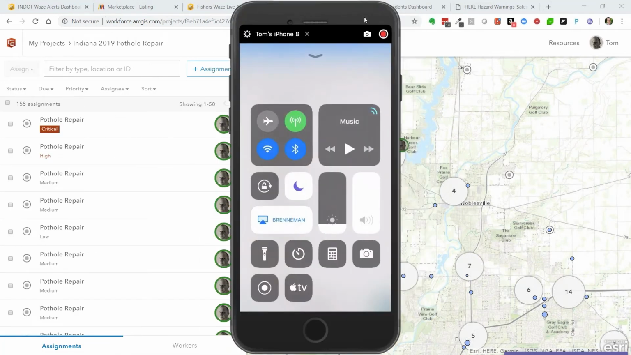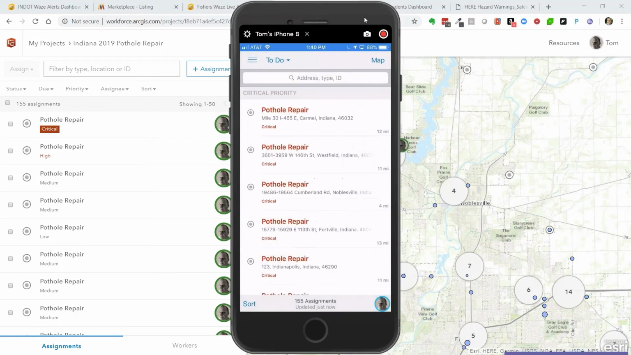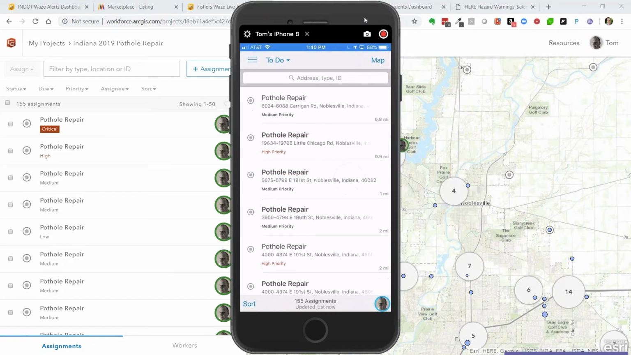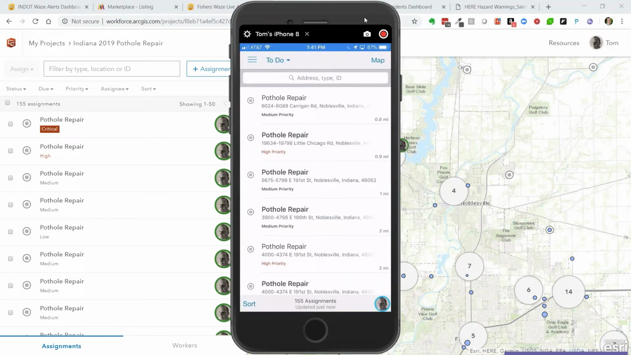This is what a mobile worker would have a view like. They could see just a list of potholes that needed to be repaired. And then if they wanted to see it based on that priority that I defined, they could sort it based on their priority. Or if they just want to see the ones that are closest to them at their current location, they can see that here. And then they can see where they are, and they can see these pothole repairs on the map.